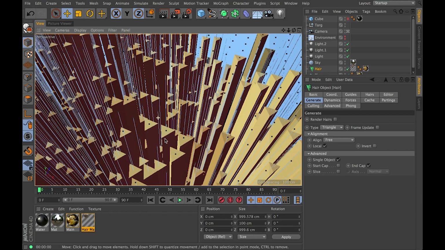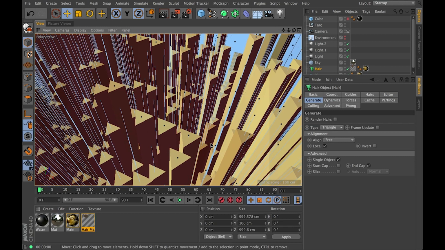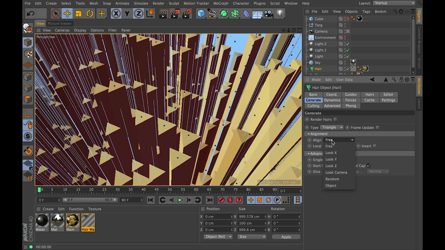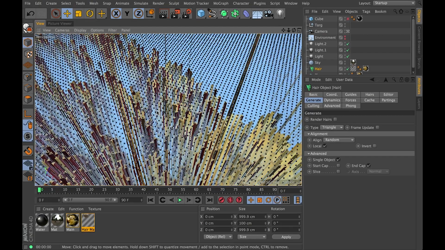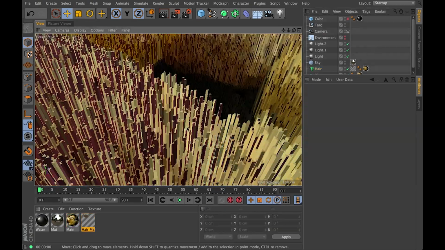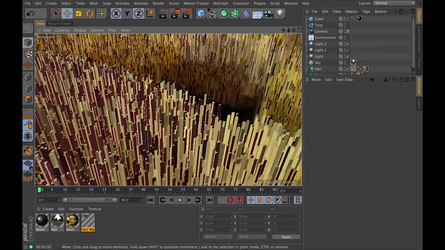But this might be a little boring because they're all facing the same direction. Well, we can fix that easily by going from align free to random. And now let this figure itself out for a second, and then boom, each of these is randomly rotated. So you get all these pillars facing whatever direction you want. I'm going to deselect, and there we go. That's looking pretty great too.